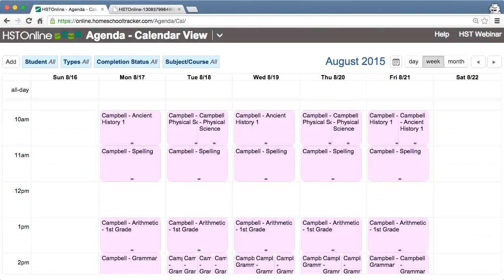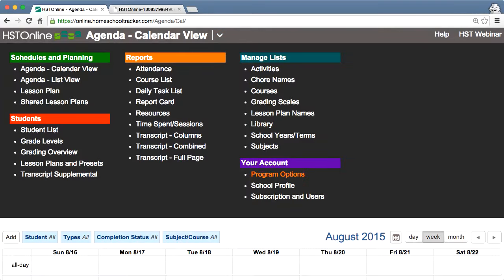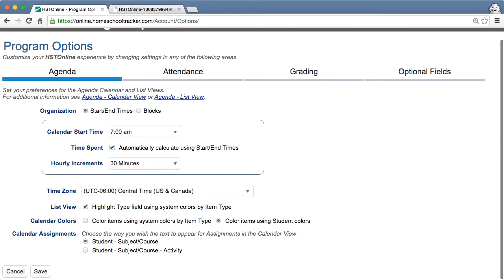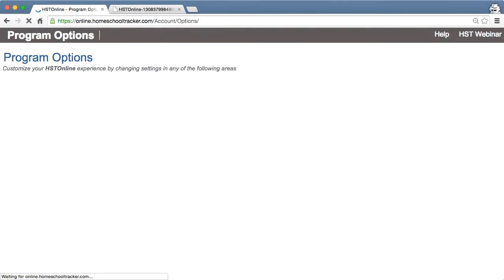I think I saw a question that came in earlier about the colors on the calendar. So real quick, if you jump over to the program options on the agenda tab, you can choose your calendar colors here. And this actually refers to the list view as well, I believe. But you can color items using system colors by item type. And so there's some preset colors for things like assignment or chore or day off. Or you can color items using the student colors, which is what I'm using right now. So I can hit save.